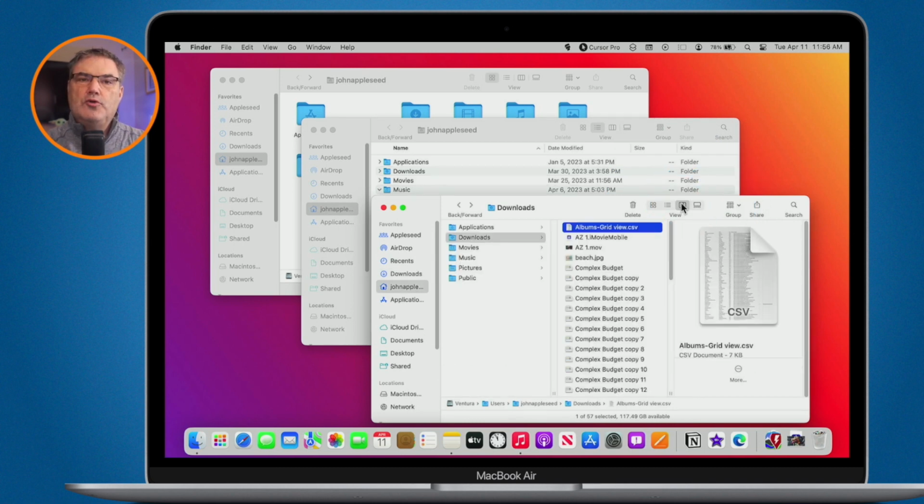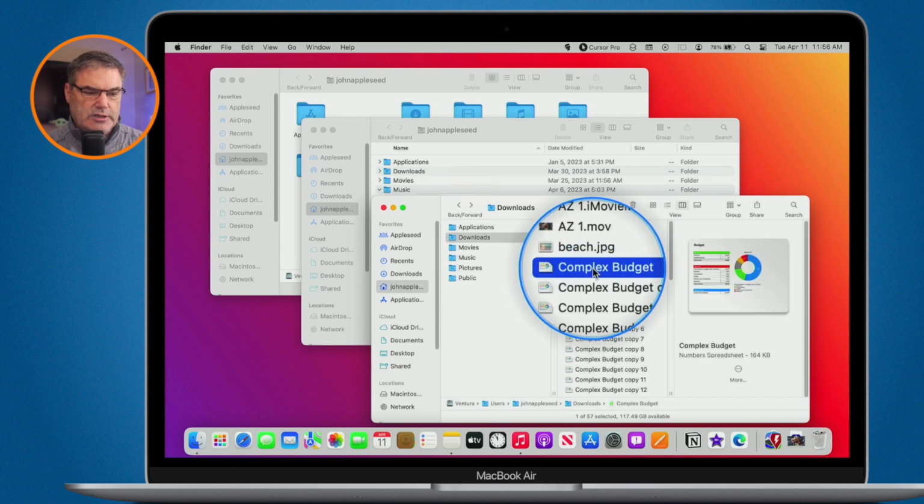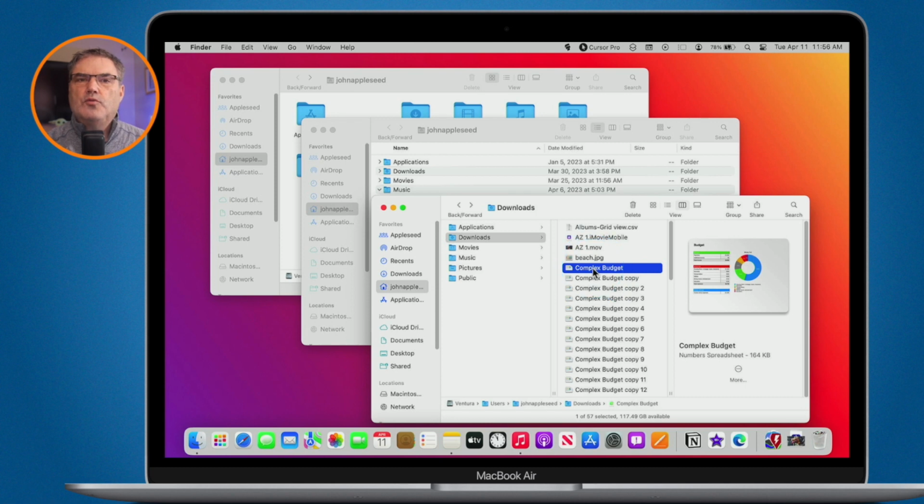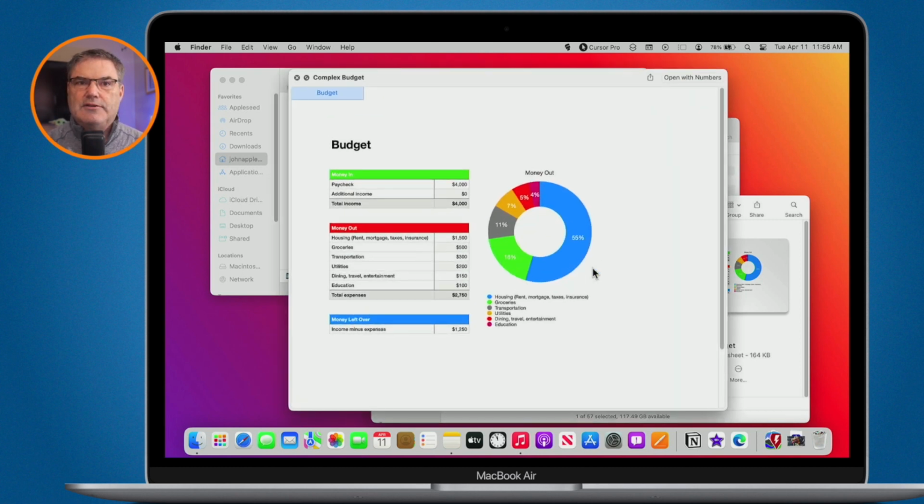Now we do have a quick look with the Finder. What is quick look? Well, what we're able to do is quickly look at a file without actually opening it up. As an example, let's take a look at this budget here. This is created in Numbers. Well, in order to view it, I don't actually have to open it up in Numbers. All I have to do is just tap the spacebar. So I'm going to tap the spacebar here, and I can see that spreadsheet. I did not open it up in Numbers.